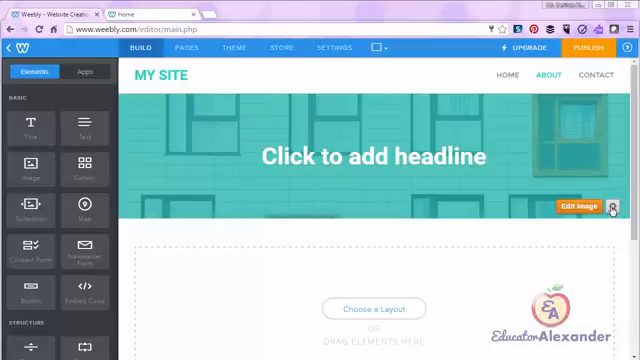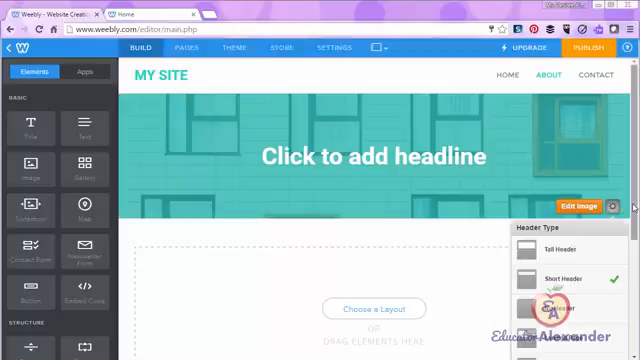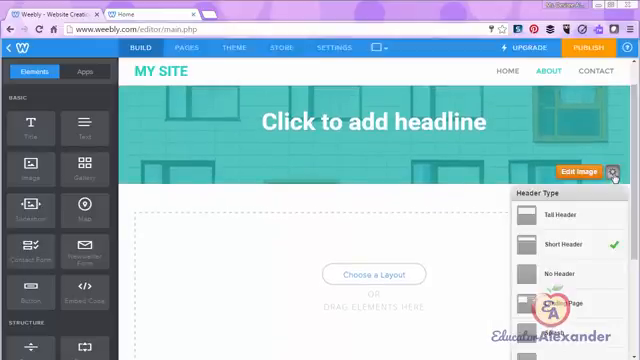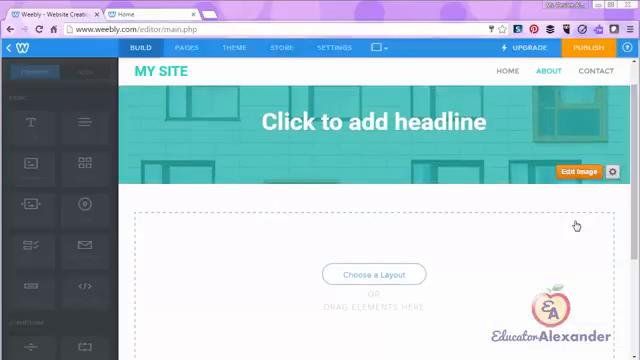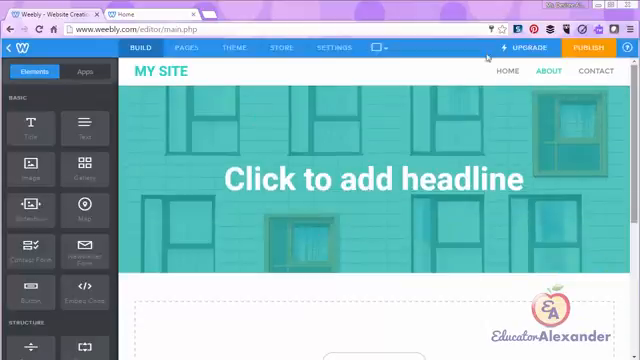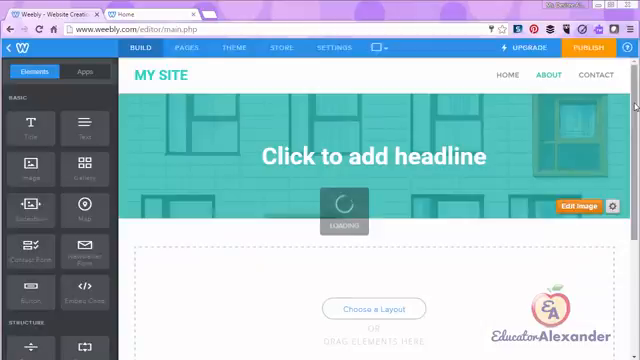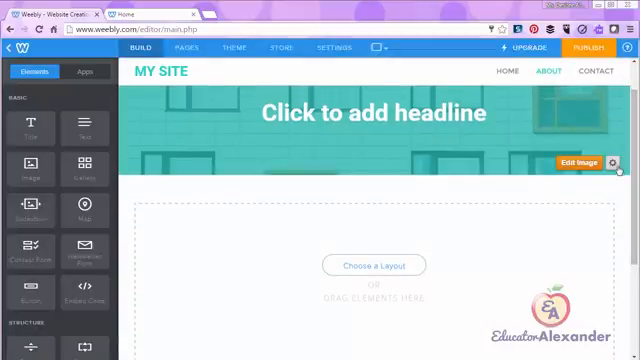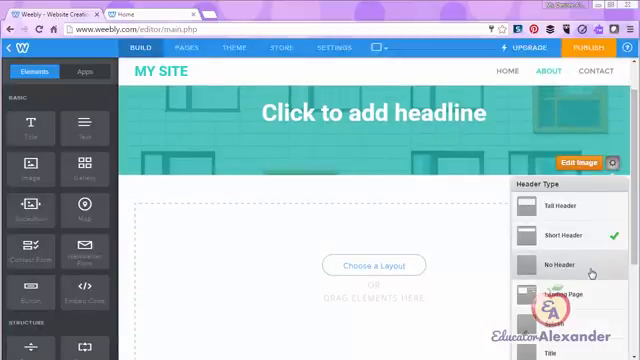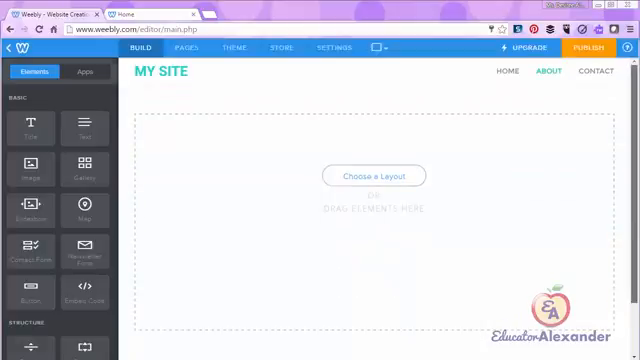Right here, the little gear tells you the different options of headers. You can have a tall header, which is taller. You can have a short header, which is what I had. It's a little bit short. Your picture will be a little bit shorter. You can have no header, which means you don't have a picture at all.